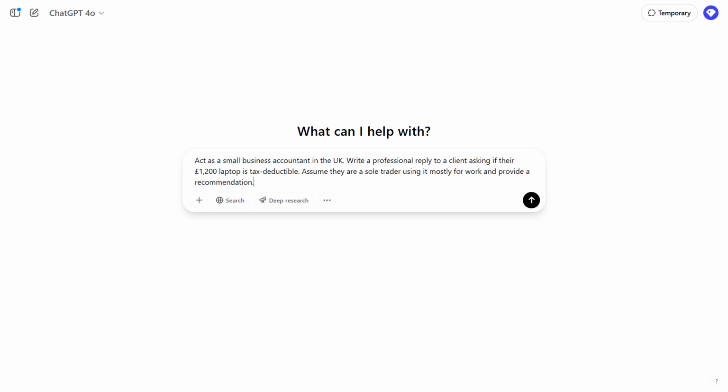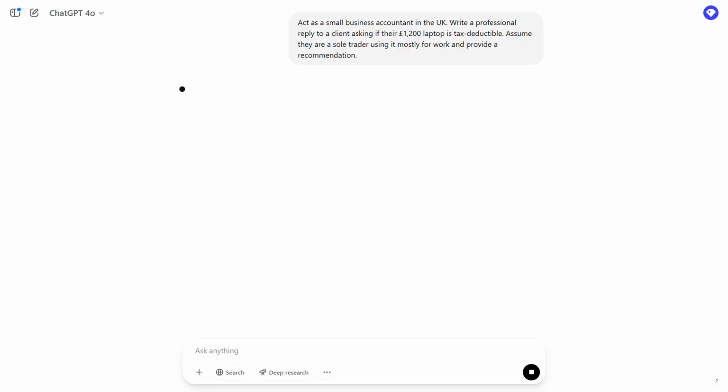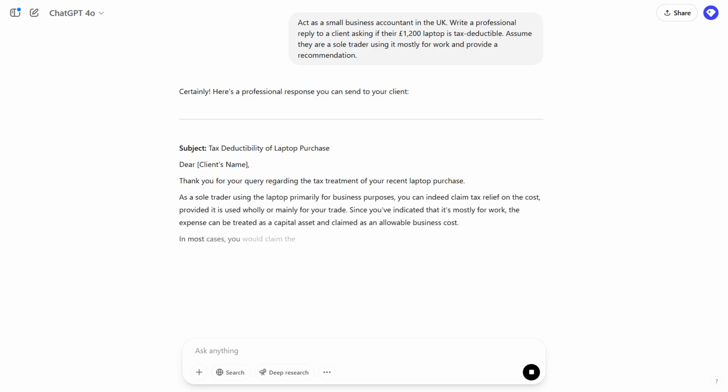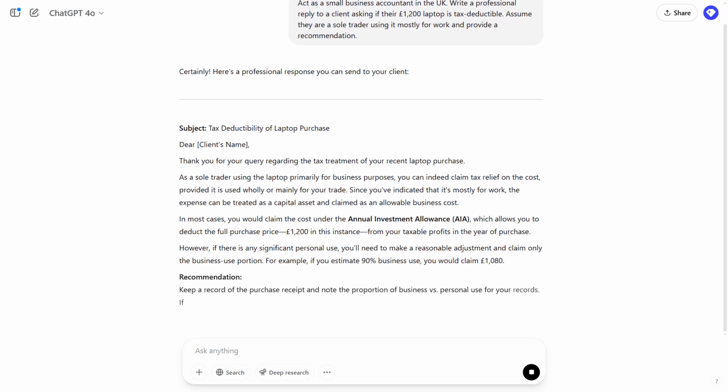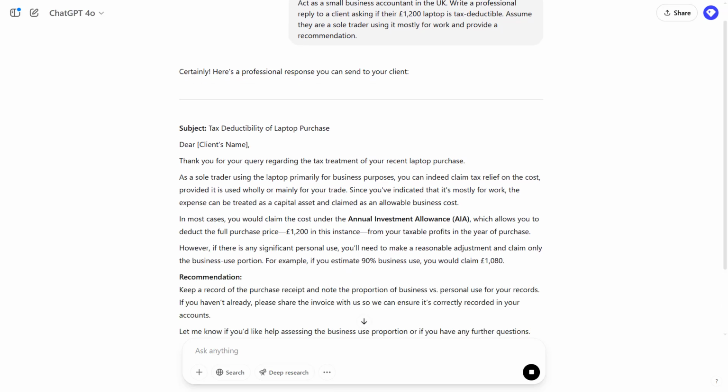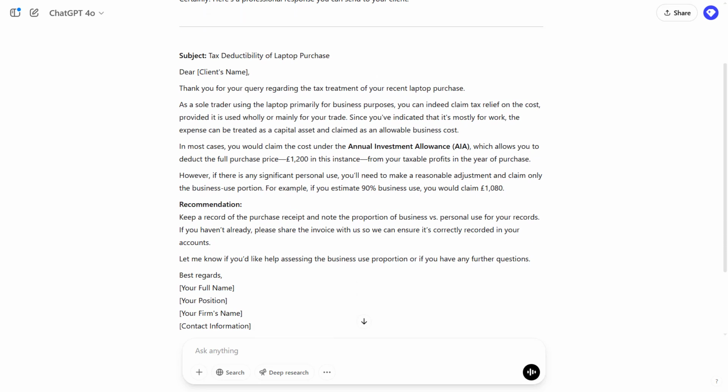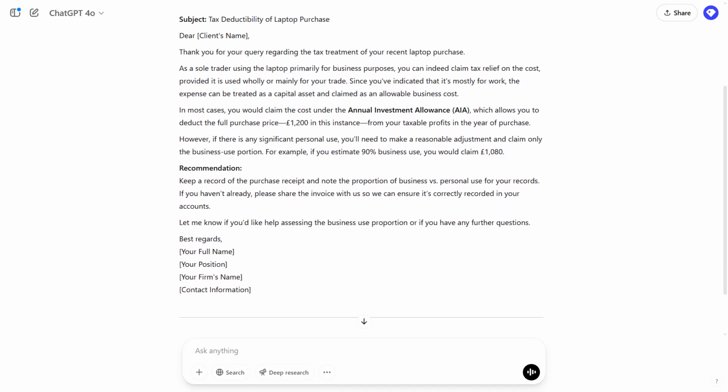And as you can see, I've switched my screen, and we'll just ask it to write that response. And you can see it's a very professional but friendly tone. It's talking about the tax treatment of the laptop. It's mentioned that the client is a sole trader. You can indeed claim tax relief, but it's then bringing up things like the annual investment allowance. It's talking about different proportions, if you use some of it for business use, some of it for personal use. It's also providing a recommendation to keep receipts, and keep the portion of business versus personal use on your records, etc.